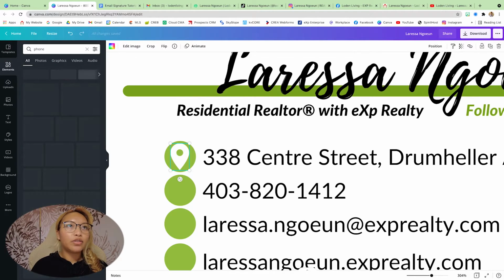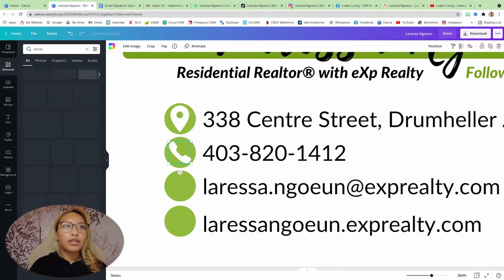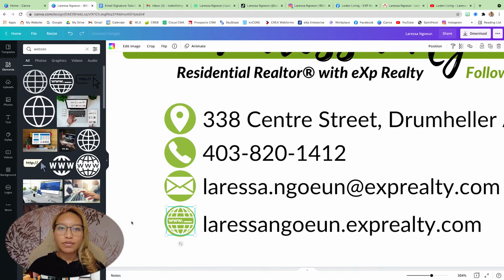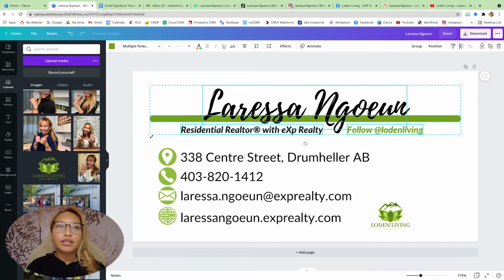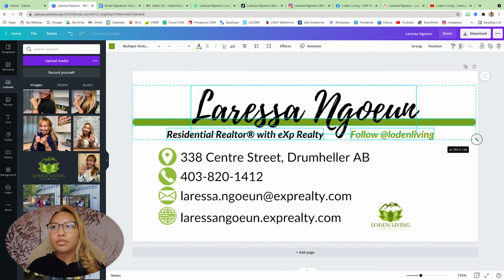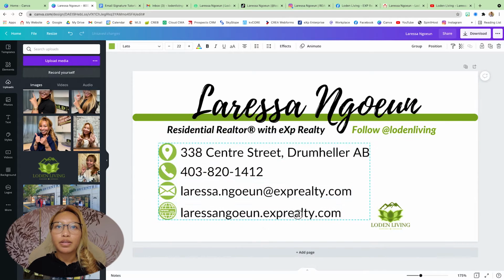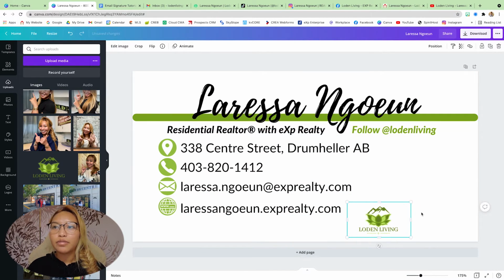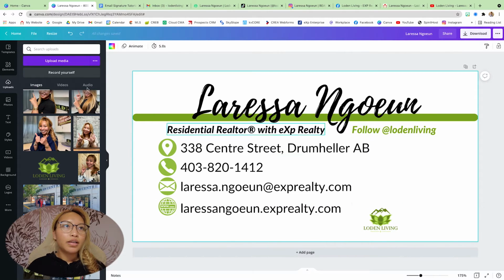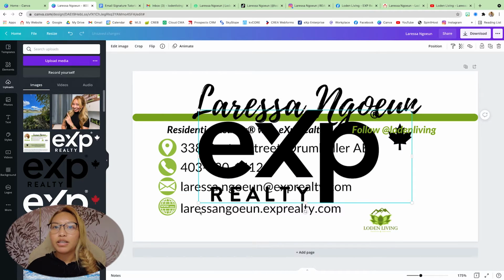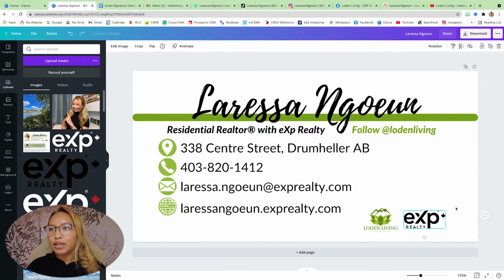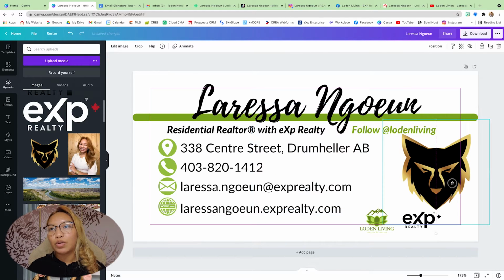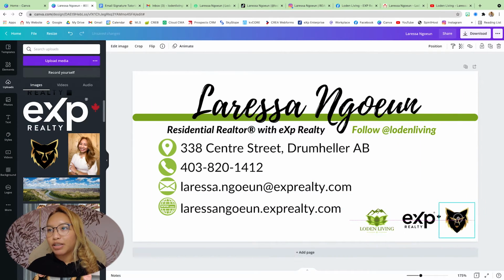Then I'm going to go in and find the phone. I'm going to make this bigger. Just wanted to go all the way to the end. Move that up. Okay. Here, just a little bit smaller. Then I'm going to get my eXp logo. Put that right next to my logo. And then I'm going to add in the Wolfpack logo because I am a part of the Wolfpack here at eXp Realty.